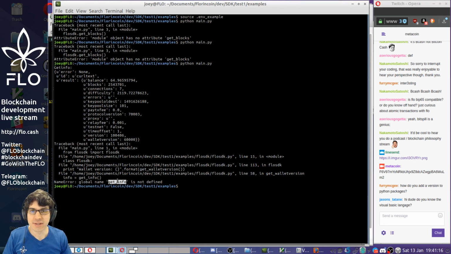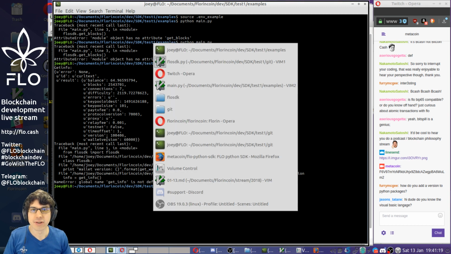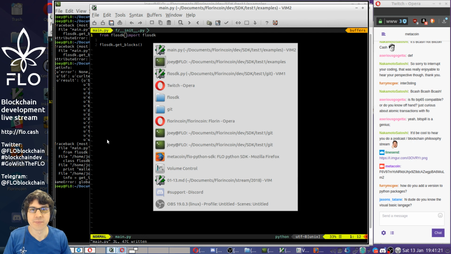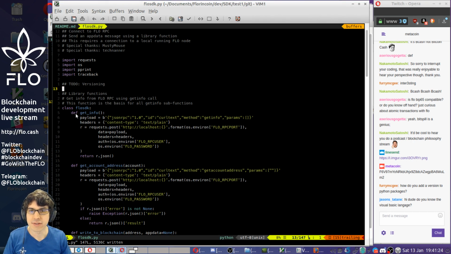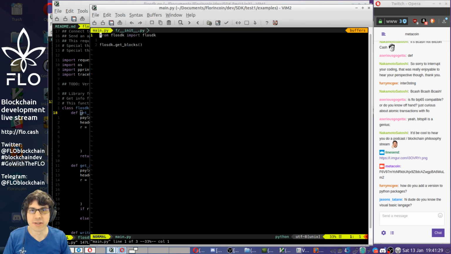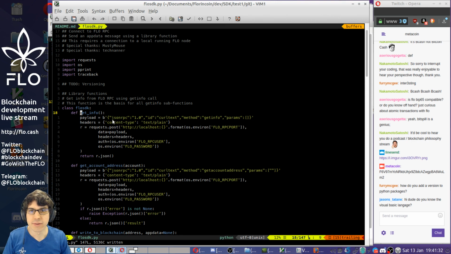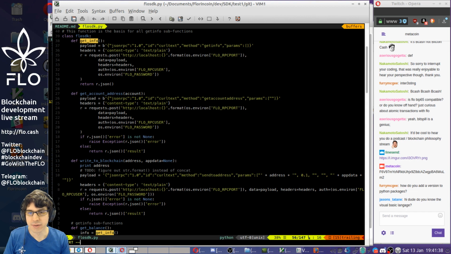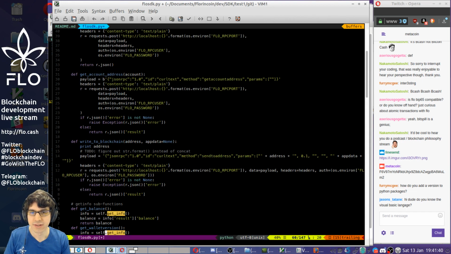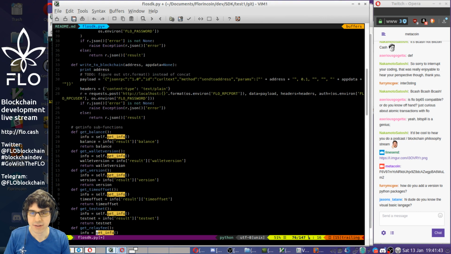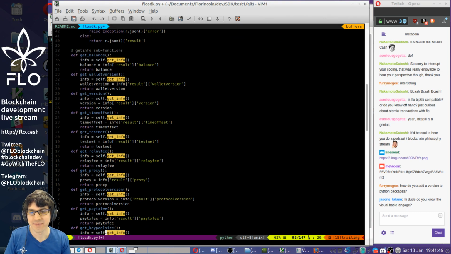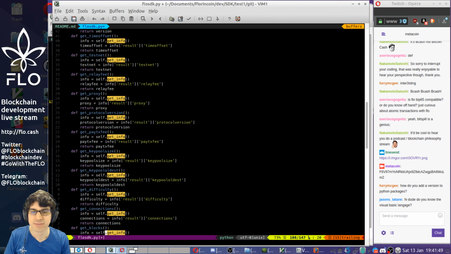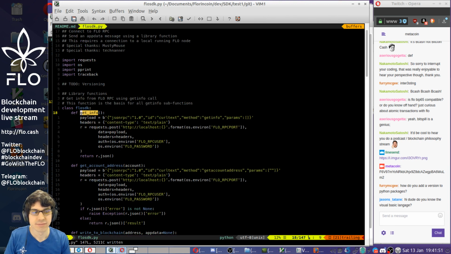Global name get info is not defined. That's weird. Oh, you know what? I think I actually made a syntax error. No, it's here. Def get. Oh, wait. Okay, there's some scope error here. So flow SDK.get blocks. So it should be self.getInfo. Everywhere it says info, it should be self.getInfo, right? This is just a guess, man. Or is it this? Oh man, did I just mess all that up?